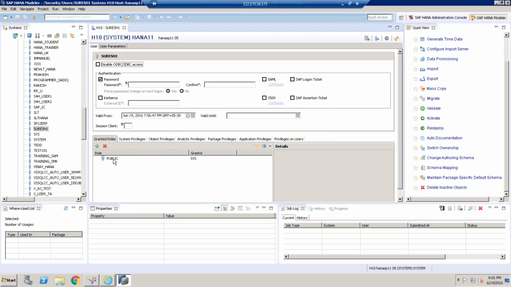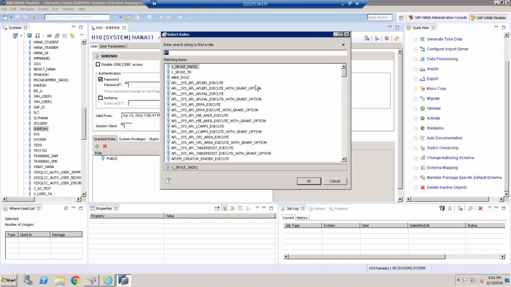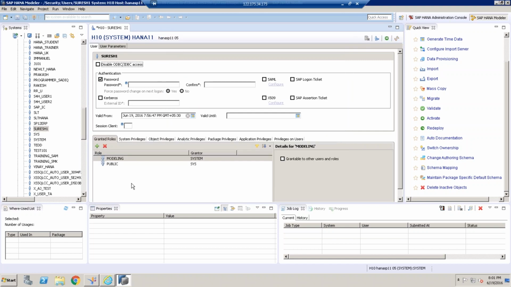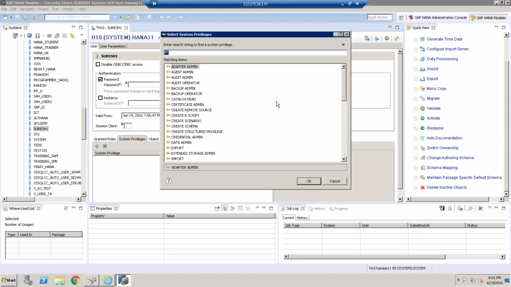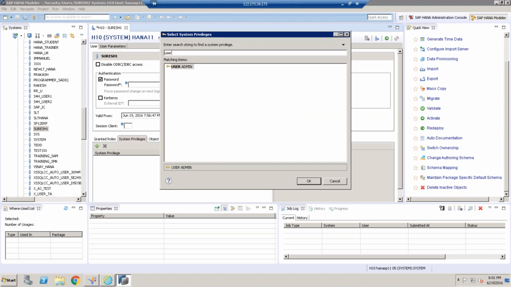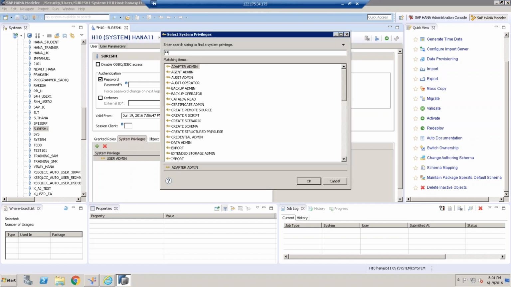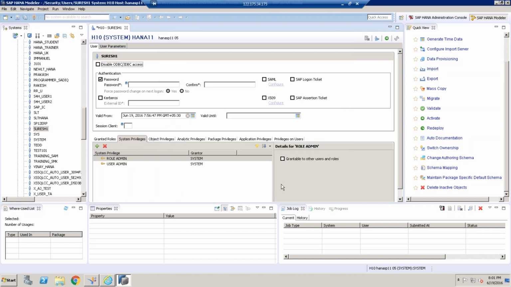Now let me give some privileges. The user wants to do the modeling, so I'm going to give this modeling privilege. The user also wants to create other users, so I want to give the user admin, and also the user wants to create roles, so I have given the roles admin.